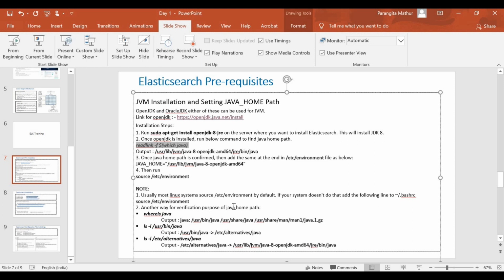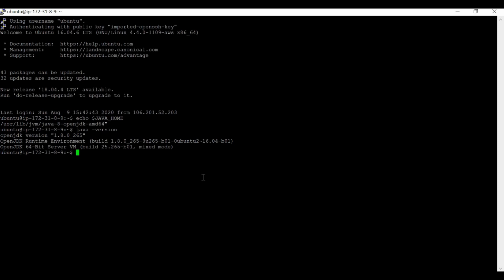Next is another way to figure out the Java home path. Suppose this command is not working for you, or you just want to verify that it's showing properly, then you follow a three-step process. Let's run it and show you the output. My first command is whereis java. Firstly, let me switch to my elk user. I switched to the elk user. My first command is whereis java. It gives me three paths: /usr/bin/java, /usr/share/java, /usr/share/man. Here I have to consider /usr/bin/java.